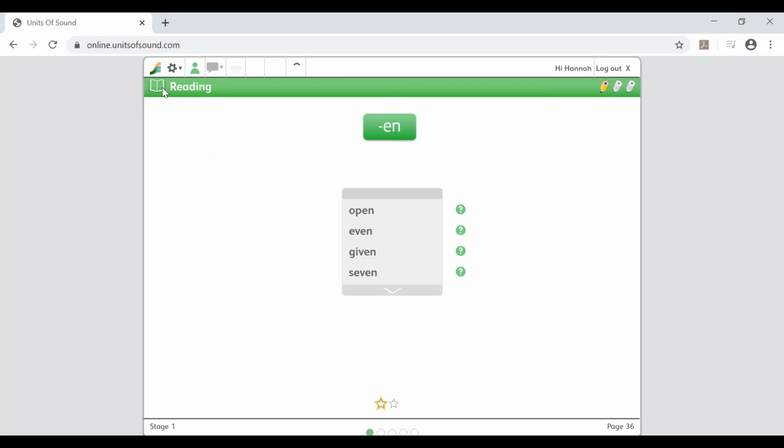When the student opens a new page, they're going to hear an introduction. The letters EN, giving the sound N. The unit of sound is N. Say that sound. N. N. And I can explore the page a bit. I can click on the unit of sound, I can see the pattern. I also have some support here for words of more than one syllable. Open. And then when I'm ready, I'm going to record my voice.